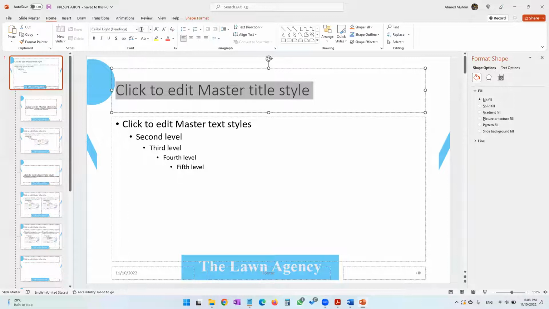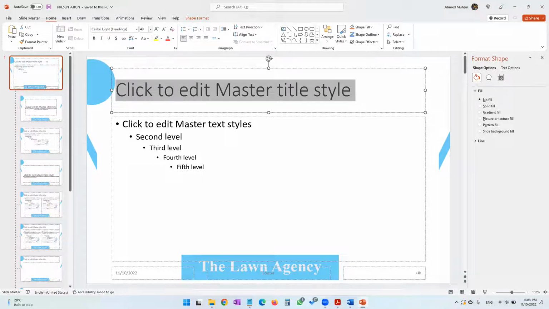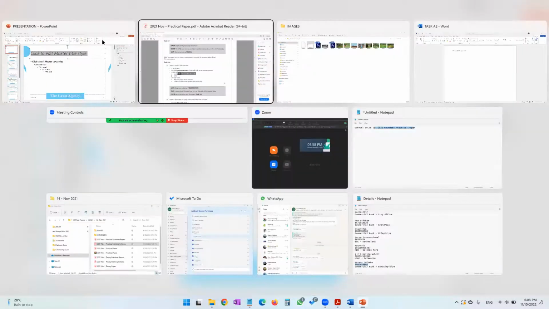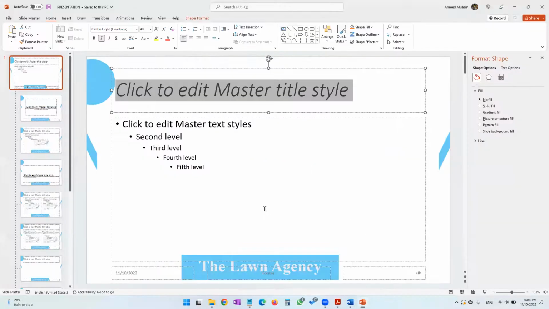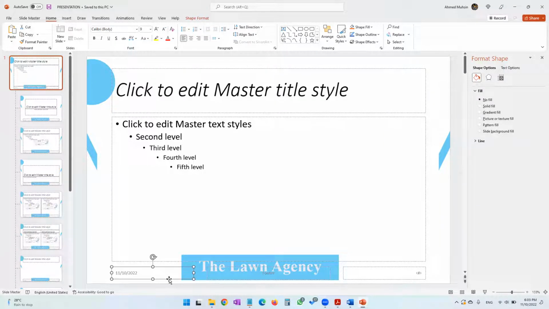It should be size 40 and it should be italic. Okay, perfect. The next thing that needs to be done is the footer. It should have the company's email address, and it should have a date and time that updates automatically here. Since I have my company name over here, and since they have not mentioned that the date should be included, I'm going to remove this date. I'm going to click on this placeholder and delete it.